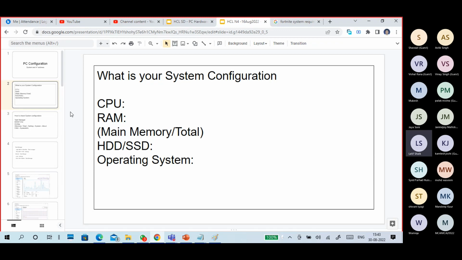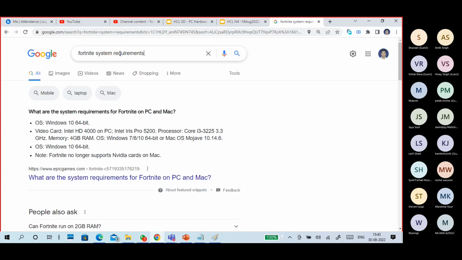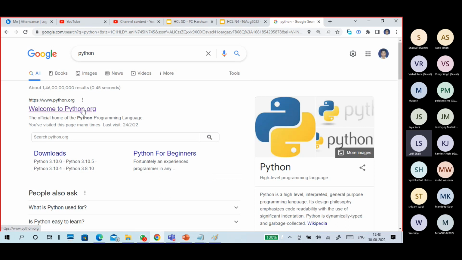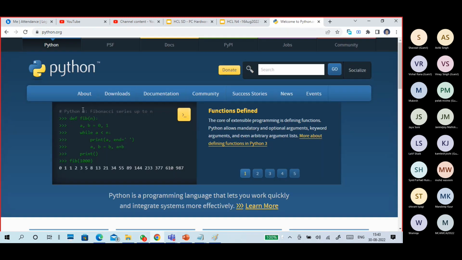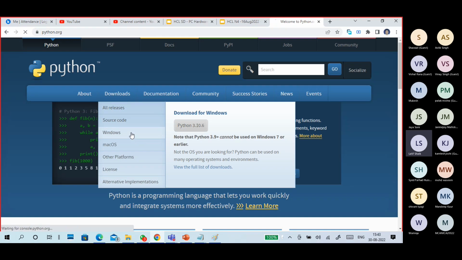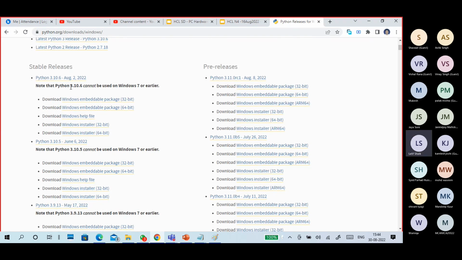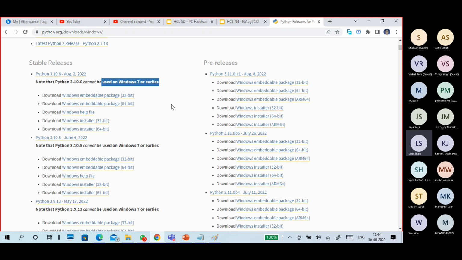Next, operating system. I will give one example. It is Python. I want to install Python 3. This is the Python website. Now I want to install Python 3 on my PC. In Python, there are two things, Python 3 and Python 2. See, Python 3.10.6 cannot be used on Windows 7. Okay, on Windows 7 I can't install it.